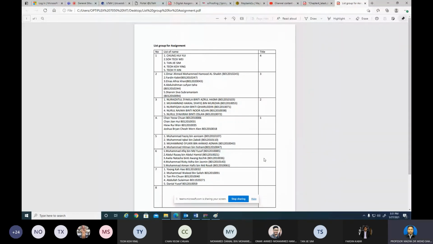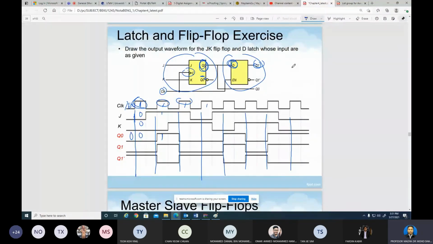I think that's all for today. I will stop here at the latch and flip-flop exercise. Next we can try the exercise.